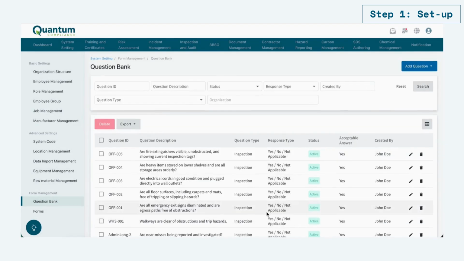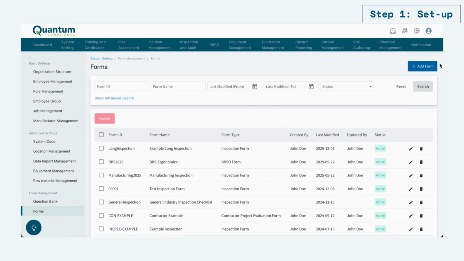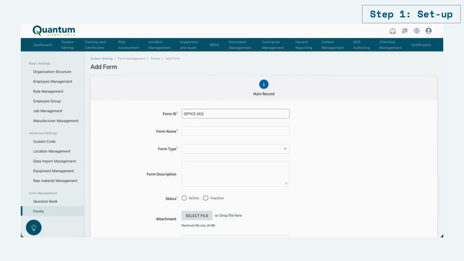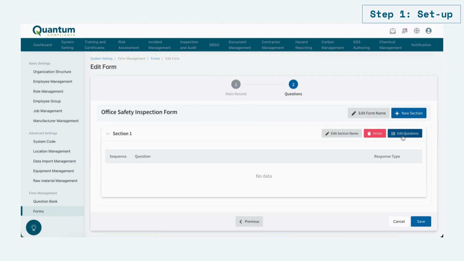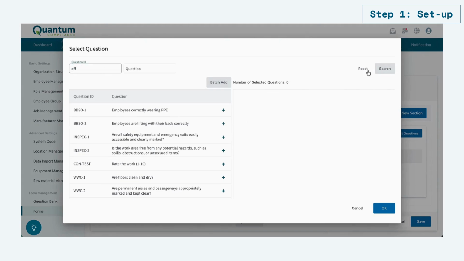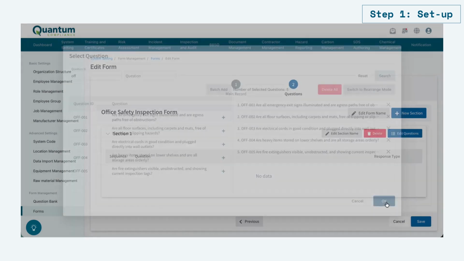Now that you've created a question bank, we'll upload these questions to a form. Go to the Forms section. Enter the basic details of the inspection form. Here you can add the question bank we created in the first step to your custom inspection form. Click Save, and your form will be created in a matter of seconds.